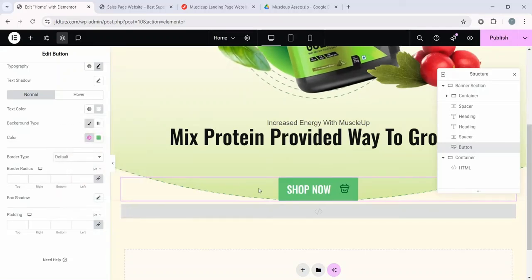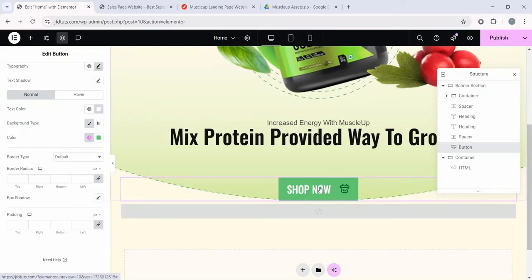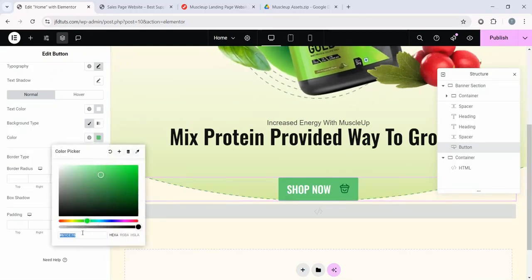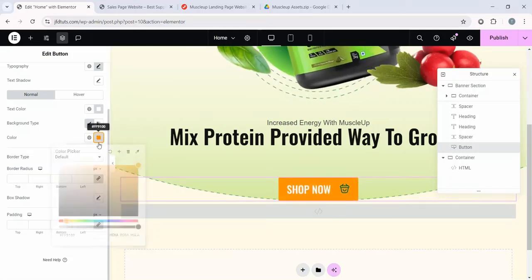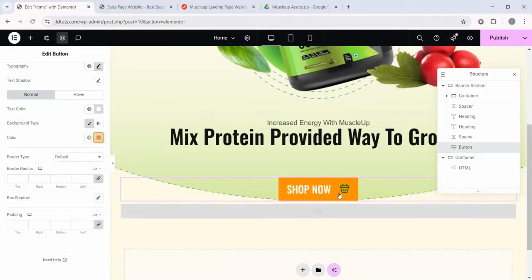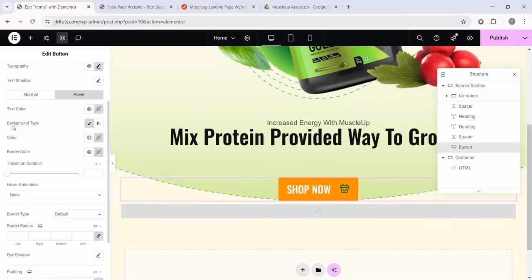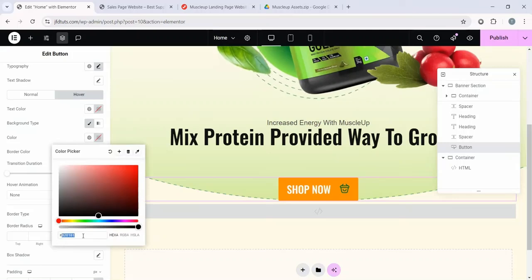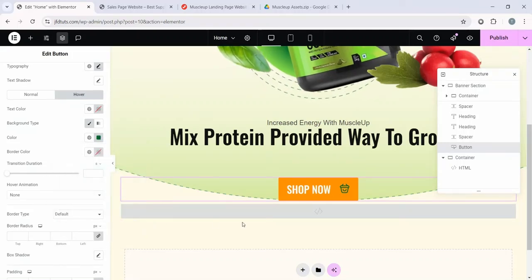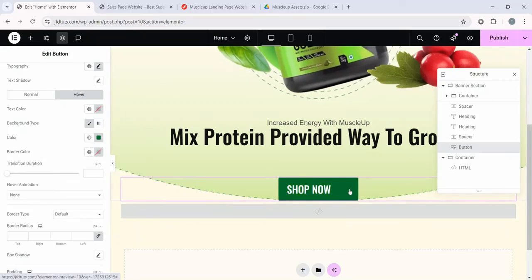After that, let's add a background color on this button. Right now it is green, but let's make it FF9100, and it will have a orange type of color. But I want to add a hover effect on this button. So let's click on this hover, and on the hover, we have a background type as well. Click on this color. In the color, put 00712D.